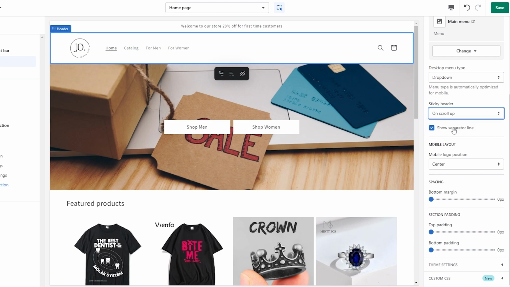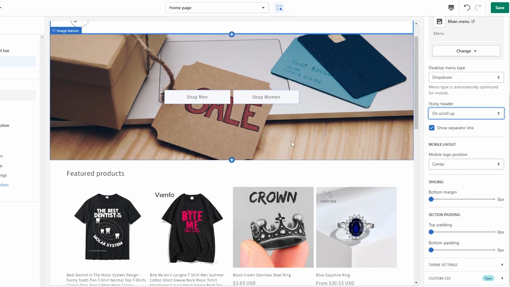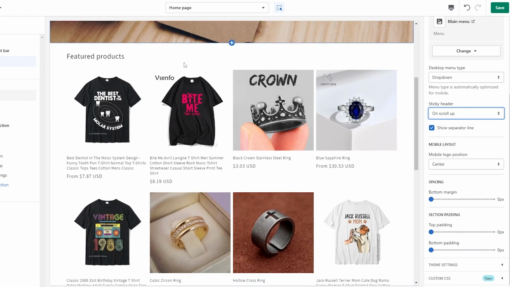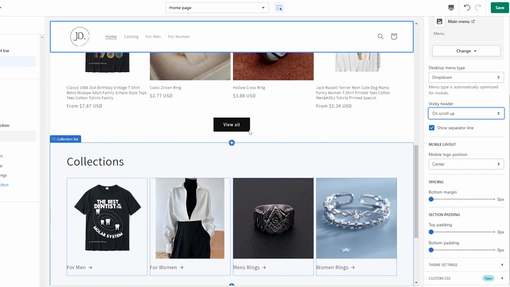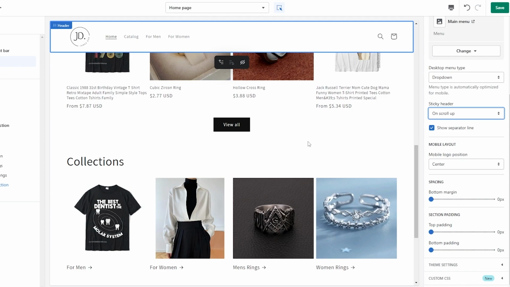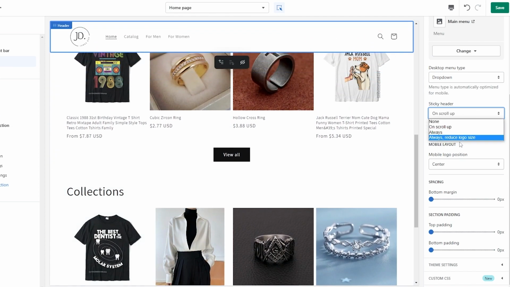But yeah, it depends on you. Or you could select on scroll. So right now it's not sticky. As you can see, it's unsticky and it just goes up. But if you scroll up, there you go, you have yourself a navigation menu. So it depends on you how you like it. I go with always reduced logo size.